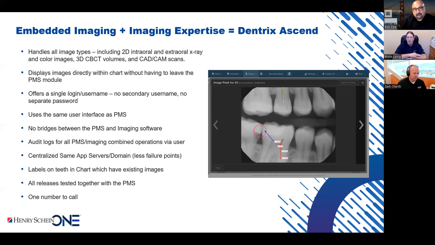Perfectly put. That's a great way to clarify that, Dr. Bob, and I appreciate that. As you look on the screen, you can see a long list of the features and the benefits of being embedded. And these things don't happen if you're just bridged from a PM to an imaging application. Some of the things that I'd point out on the short list would be the fact that if you look halfway down, you'll see that it uses the same user interface as the PMS. As Dr. Bob was saying, when you're using Dentrix Ascend imaging, you never left Dentrix Ascend.